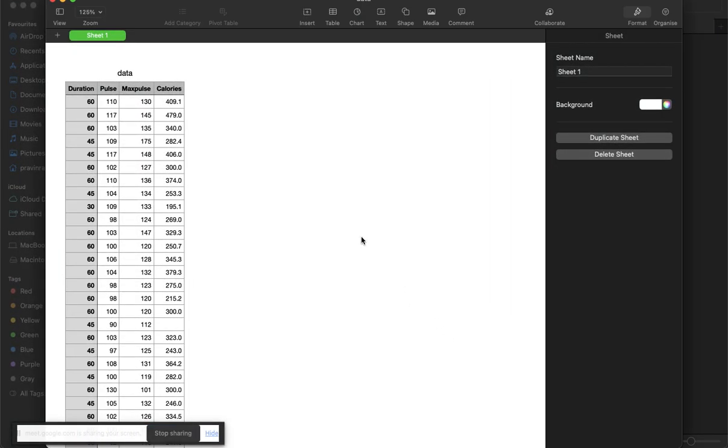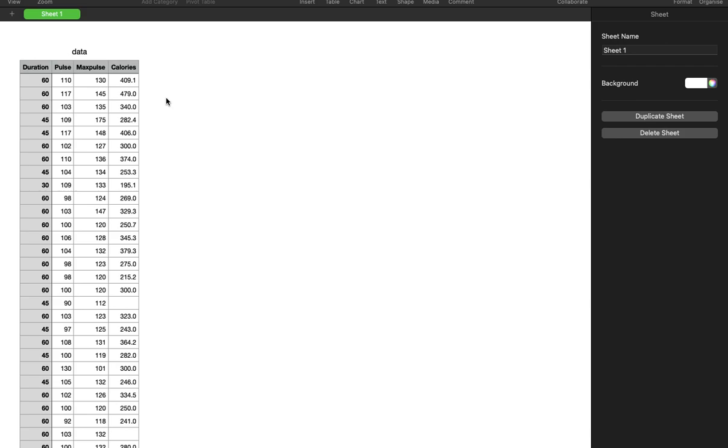I hope you can see the screen, right? I think I can. Let me check whether you can see. I think you can see the screen. Okay.